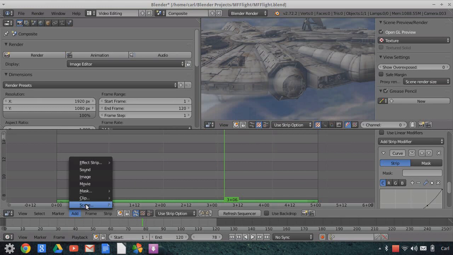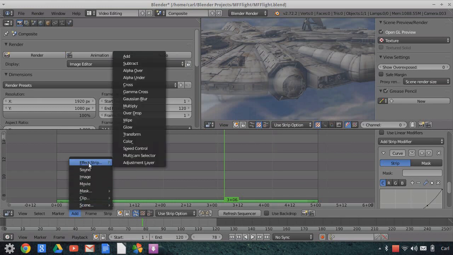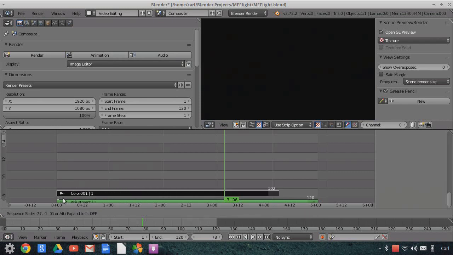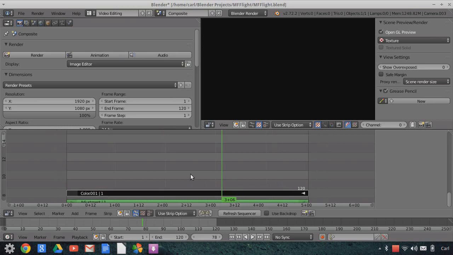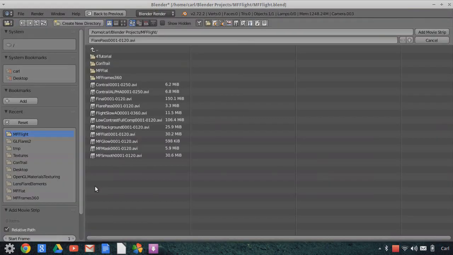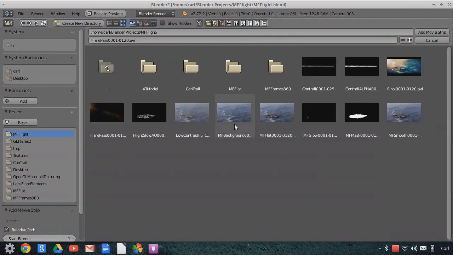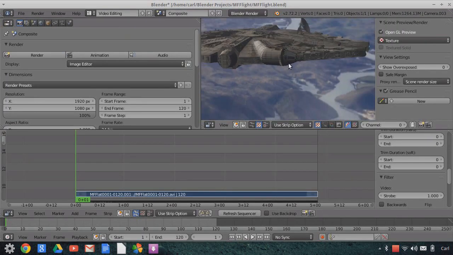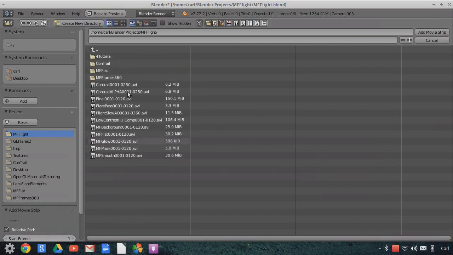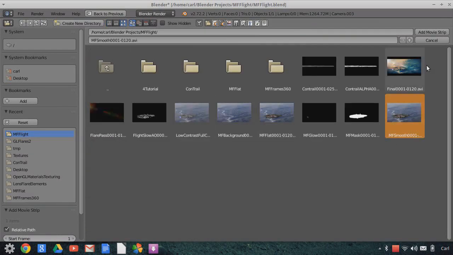I'm going to quickly add a color here just so that we can sort of block everything out, and I'll show you how to composite some of these elements together. So for example, if we add to this a movie, we'll go to our passes, and I'm going to add the flat one, and you can see it here. Here's our flat version, and then on top of that I'm going to add our smooth shaded version here.